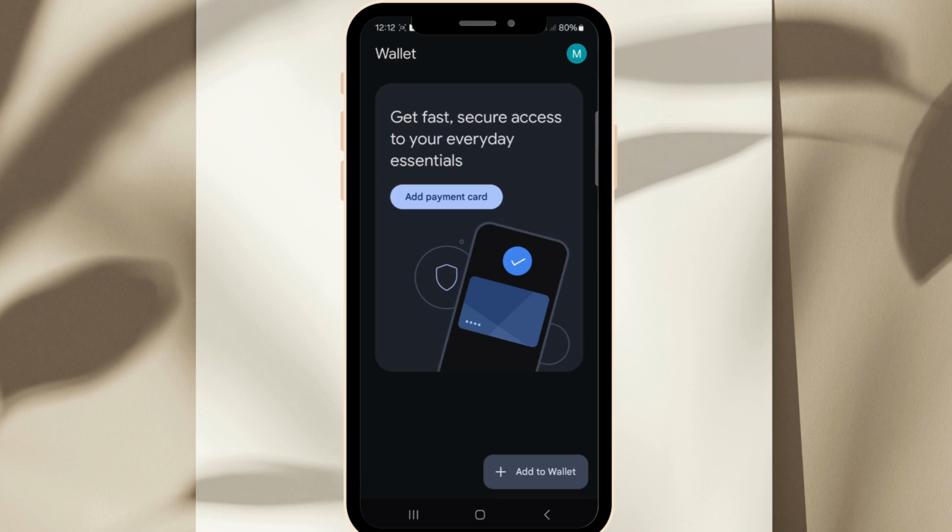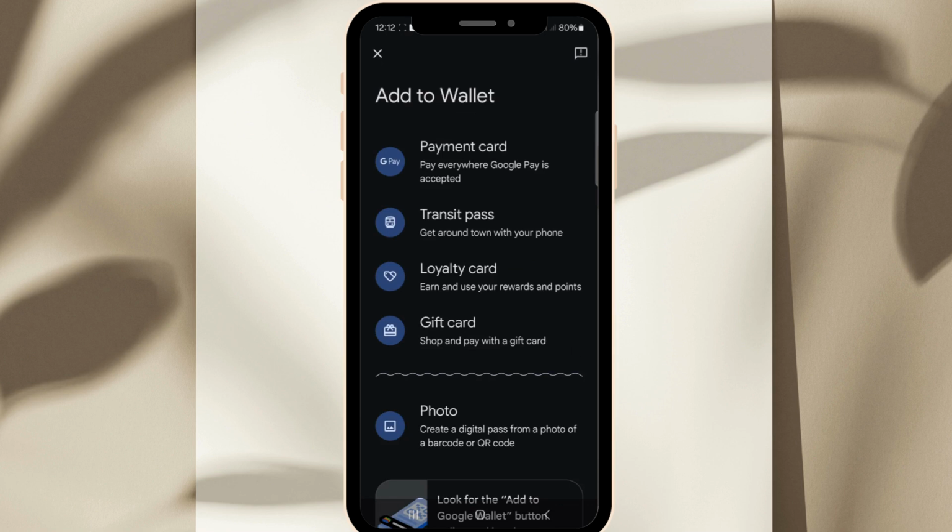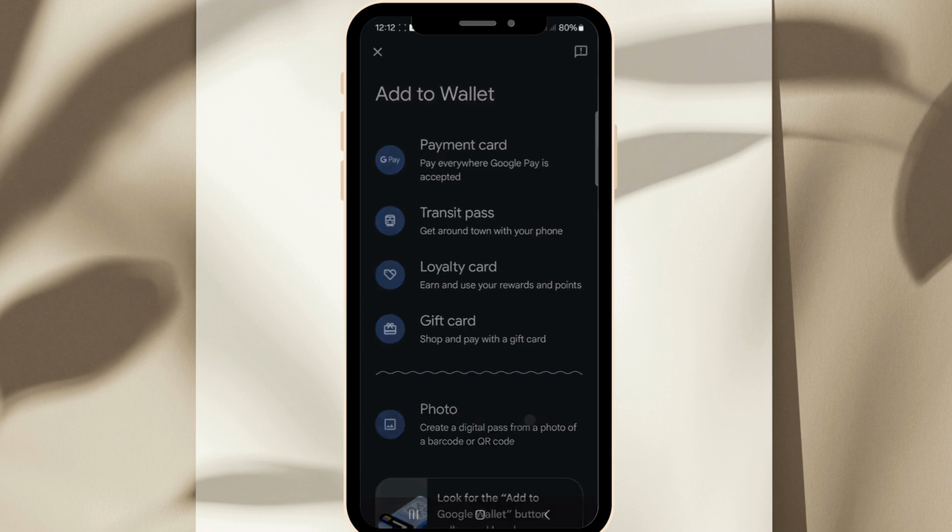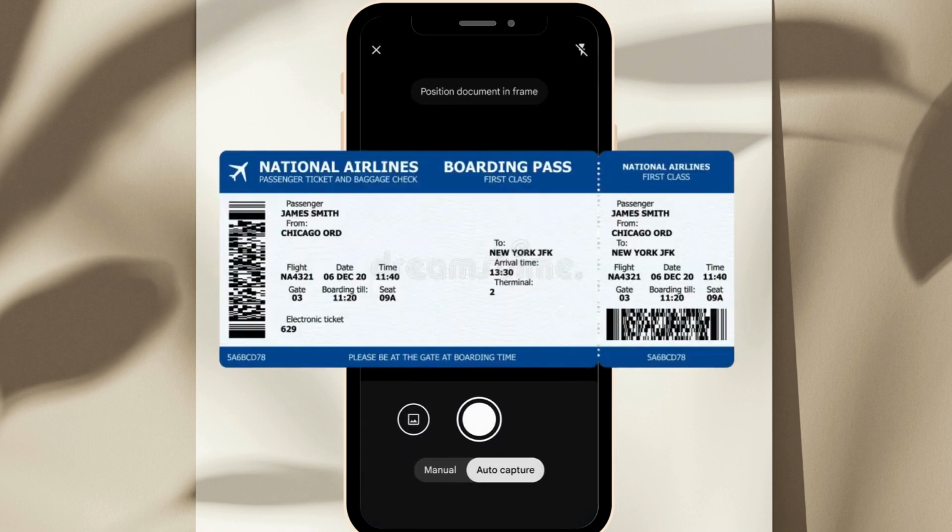Once you have Google Wallet open, look for the Add to Wallet option. This feature acts as the entry point to store various types of digital cards, including plane tickets. Here, you'll see different options, and one of them will be Photo. Click on this option. This feature will allow you to use digital images as a source for your needed information.